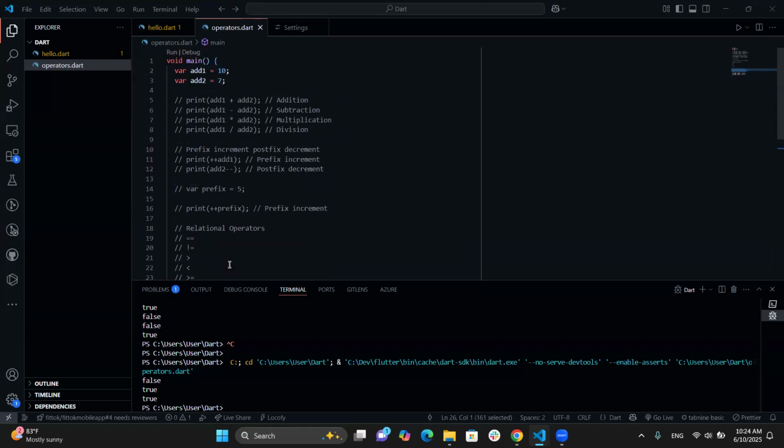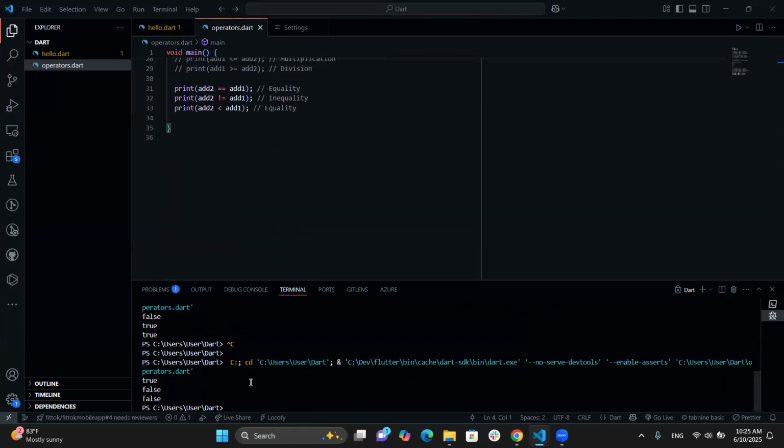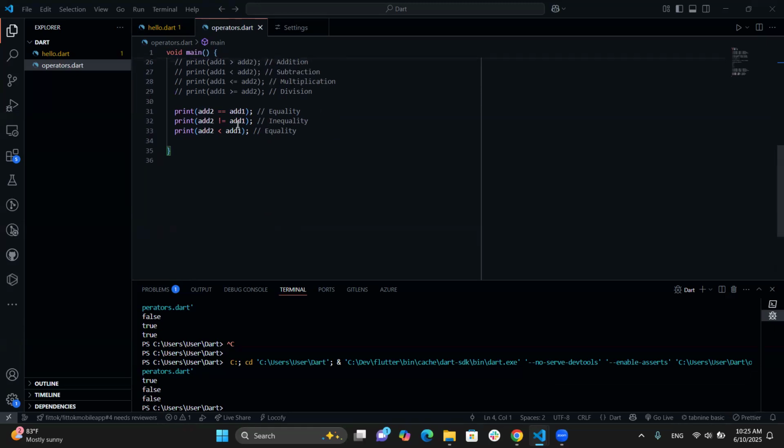But if you had, let's say, 10 here, let's change this to 10 and run. Is 10 equal to 10? True, yes. 10 is not equal to 10? That's false. Then you have is 10 less than 10, you have false. So these are just true or false outcomes.